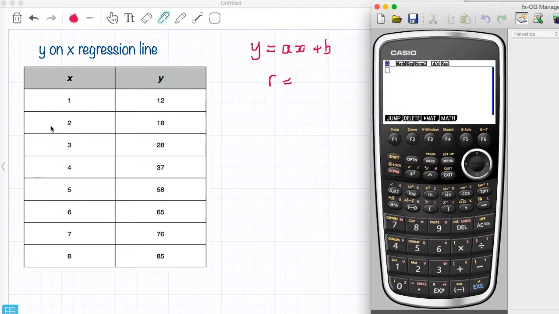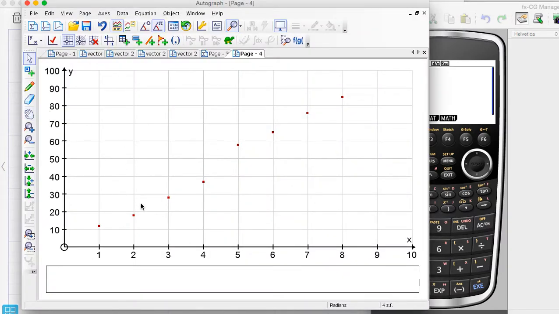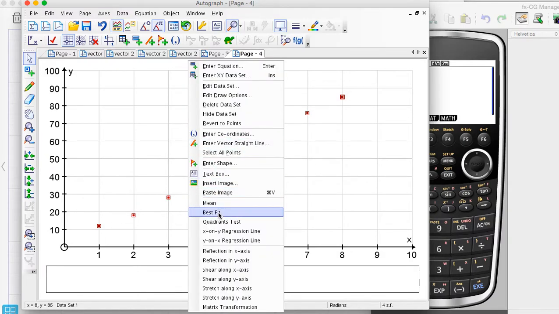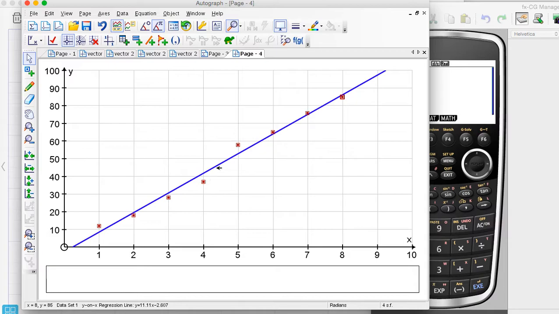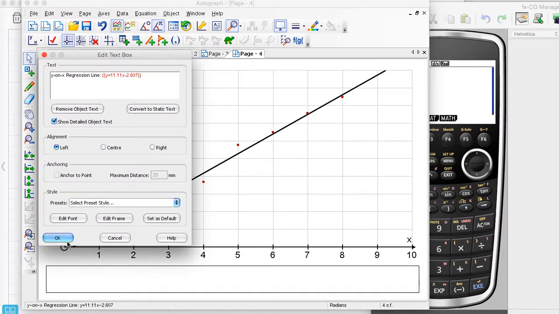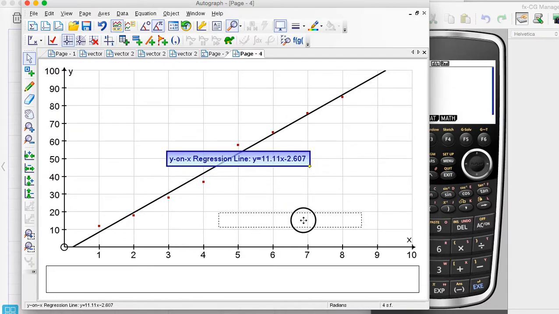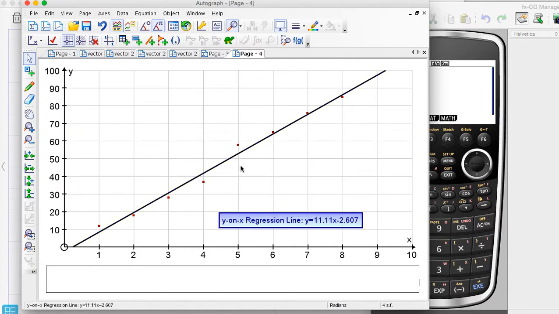But before I do this, I'm going to do it all with Autograph. So I've already plotted the data here. And I'm going to now do the y on x regression line. There it is. And I'm also going to find out what the equation of that is straight away. Now, of course, you won't have a package like Autograph. You'll be using your graphic calculator, which I'll show you in a sec.